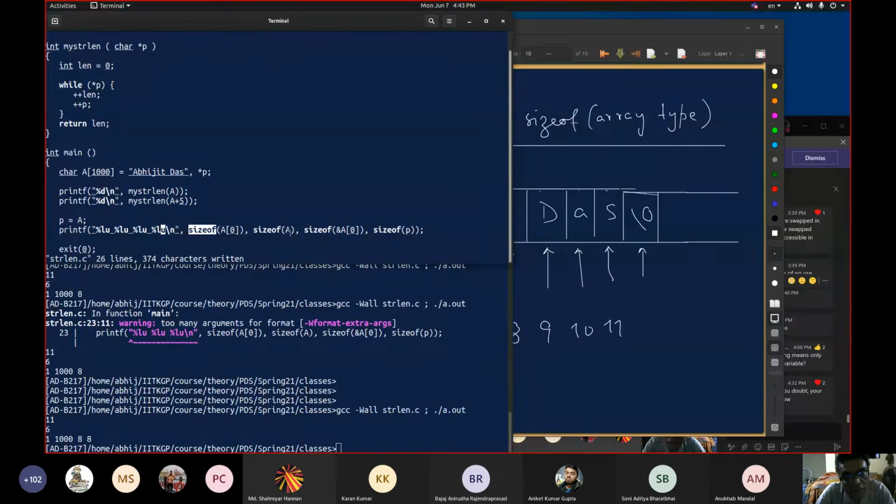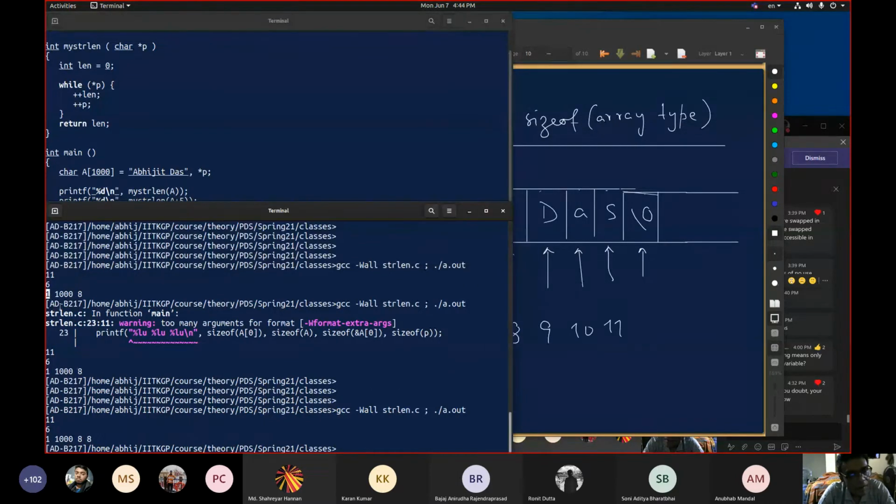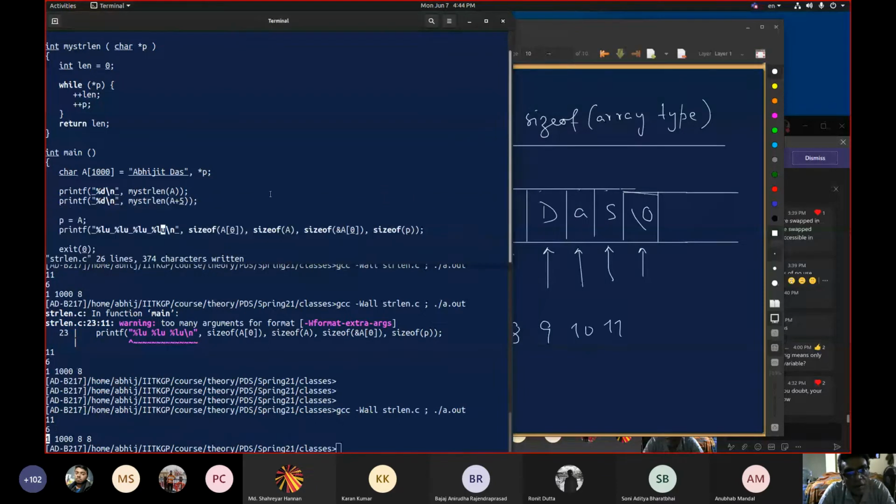Sir, didn't understand sizeof a[0]. Sizeof a[0]? What is a[0]? a[0] is just a character, so it is 1, right? a is a static array with 1000 characters, so its size should be 1000.